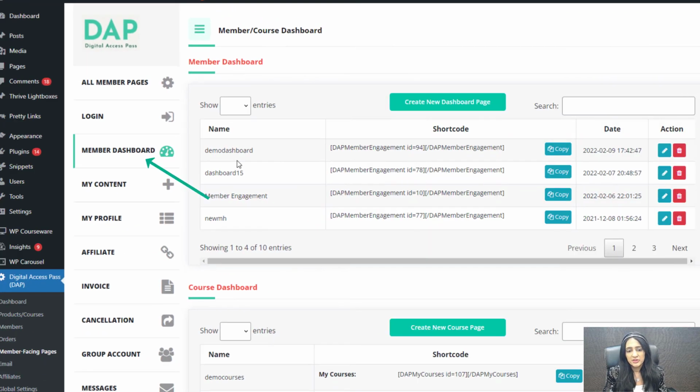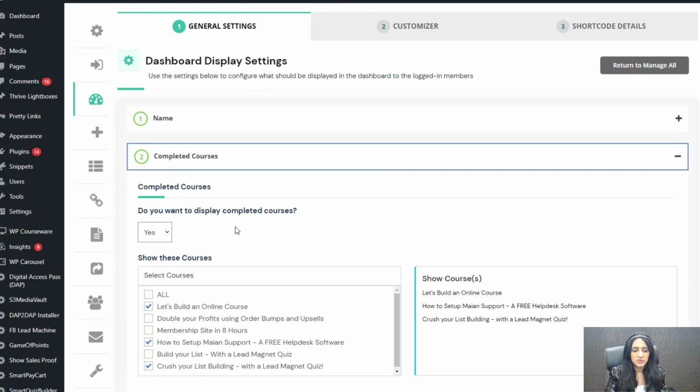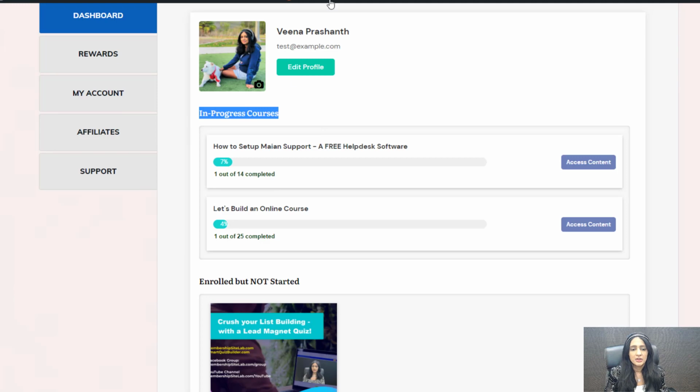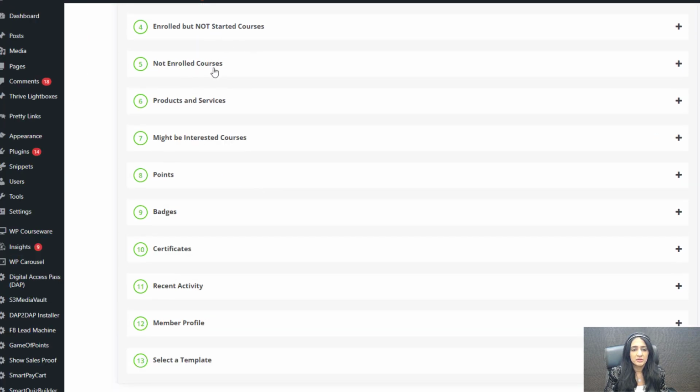I have multiple of each just because I have created several for testing purposes, but you can create as many as you want, but this is the main one. Let me edit and show you my settings. So you can see here, all of these can be customized. Completed courses. Do you want to show completed courses? If no, remove that, and that section will not be displayed in the dashboard. All right. And similarly, all these other sections, enrolled section, not enrolled, everything can be turned on and off.